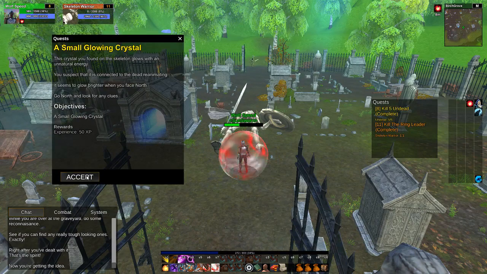I find a crystal on the skeleton. This crystal you found glows with an unnatural energy. You suspect that it's connected to the dead reanimating. It seems to glow brighter when you face north. Go north and look for any clues.